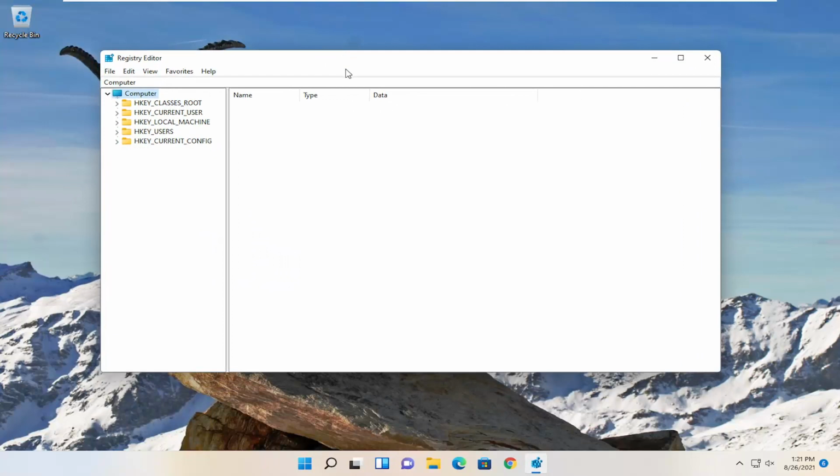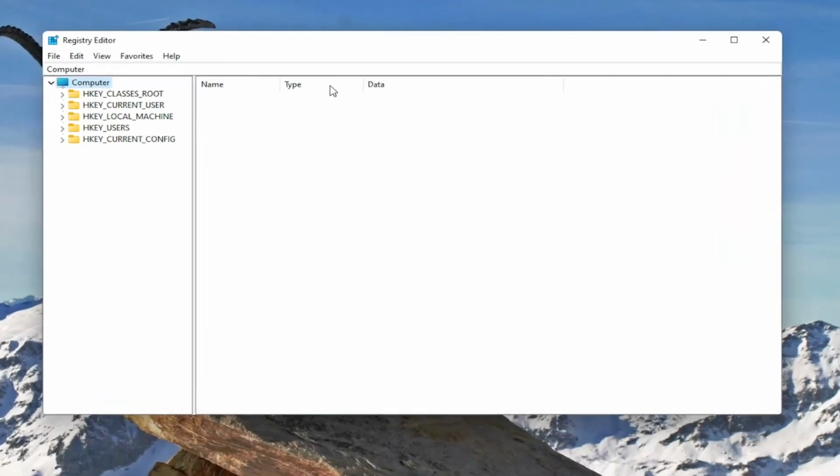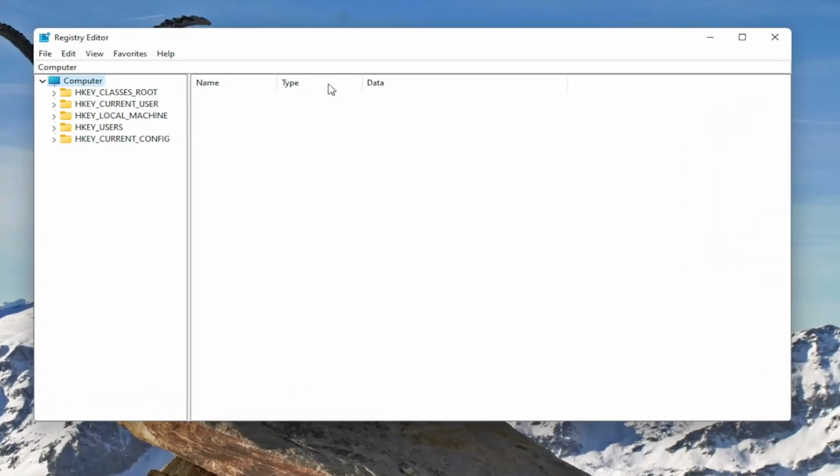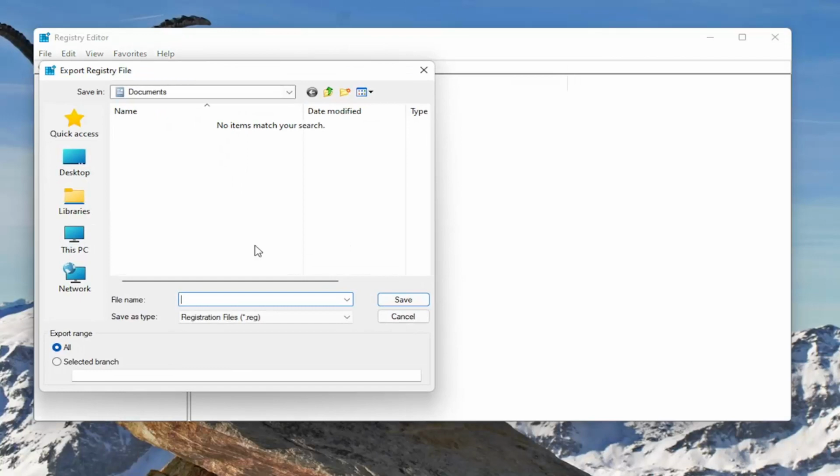And before you proceed in the registry, I would suggest you create a backup of it. So if anything were to go wrong, you could easily restore it back. In order to create a backup, it's very simple. All you have to do is select File and then Export. File name, I'd recommend naming it the date in which you're making the backup. Set export range to all and then save it to a convenient and easily accessible location on your computer.